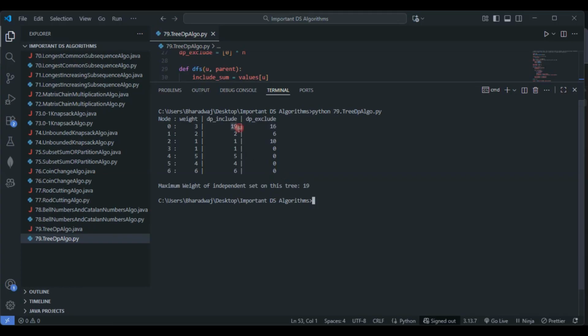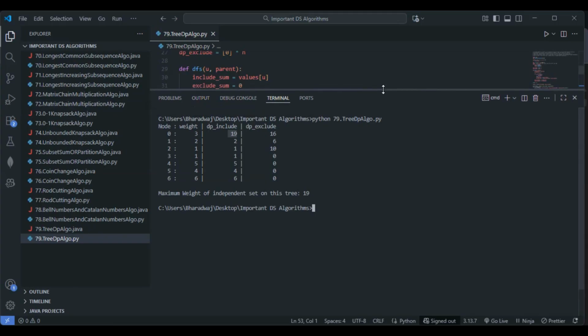In this case, we are considering the bottom up approach, so this cell we have to consider, DP include. The output that we got here is 19. The maximum weight of the independent set of this particular tree is 19. We are not going with top down, we are going with bottom up. So the output will be present in the first cell, 19. So we are getting the desired output.